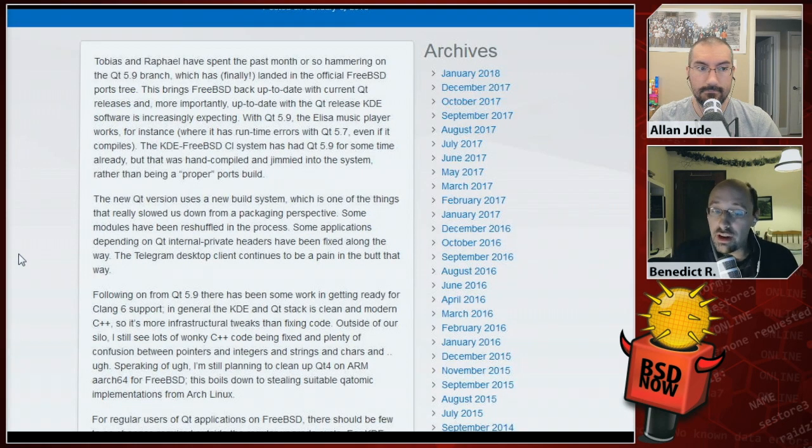Starting with Tobias and Raphael have spent the past month or so hammering on the Qt 5.9 branch, which has finally landed in the official FreeBSD ports tree. This brings FreeBSD back up to date with current Qt releases, and more importantly, up to date with the Qt release KDE software is increasingly expecting. With Qt 5.9, the Elisa music player works, for instance. There were some runtime errors on Qt 5.7, even if it compiles.